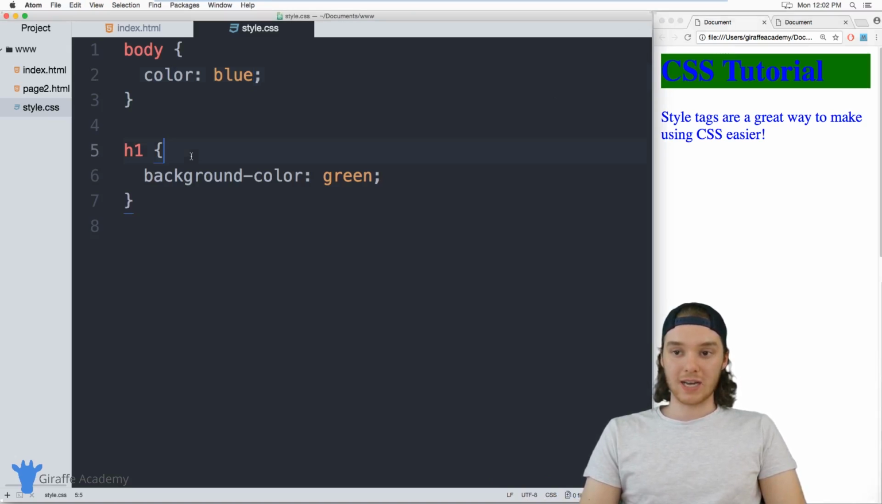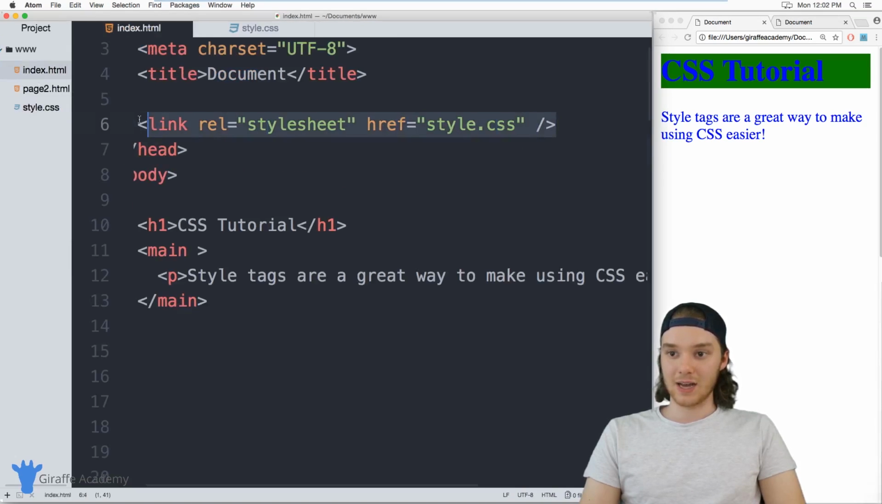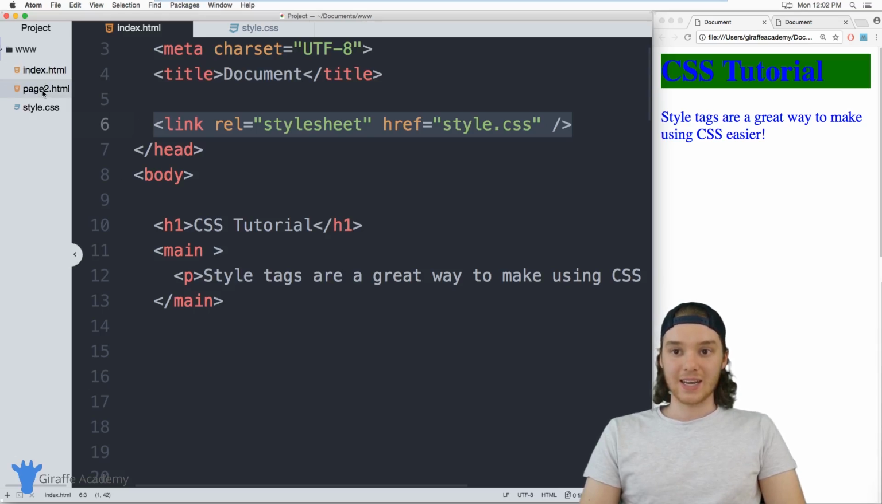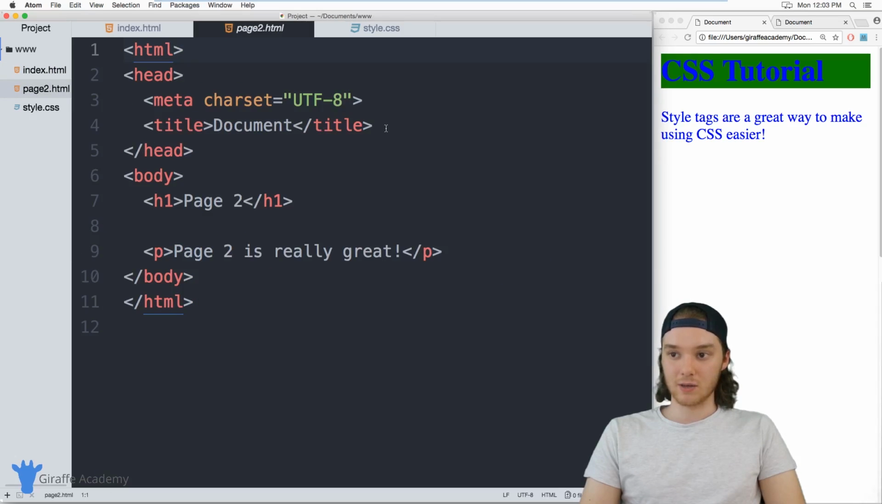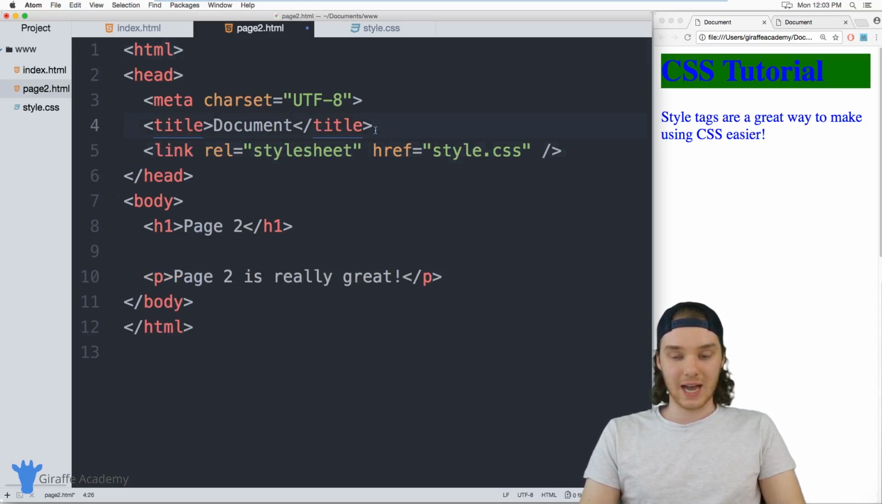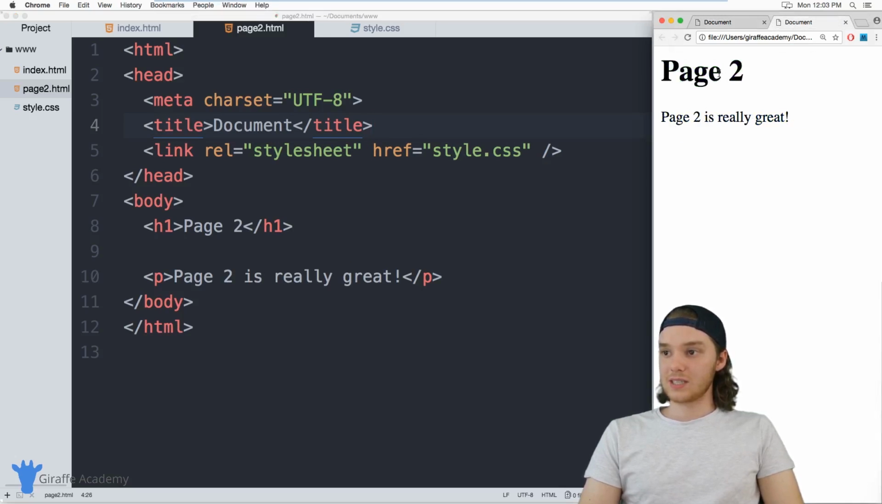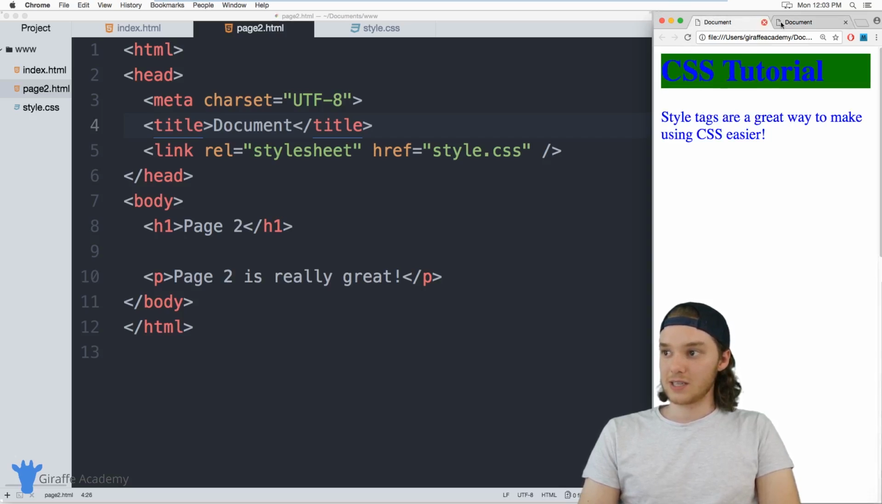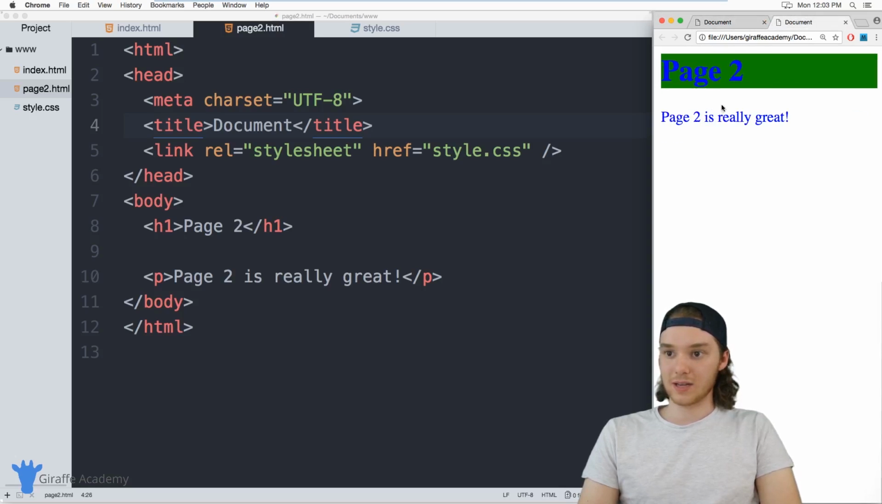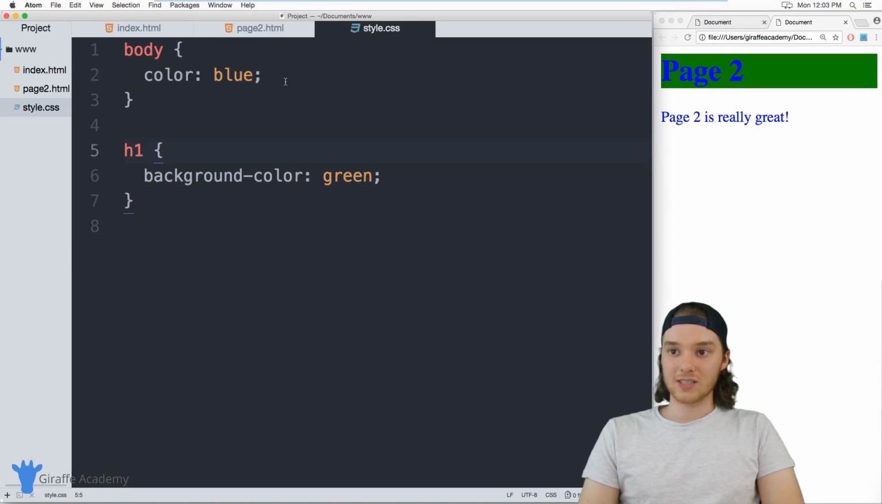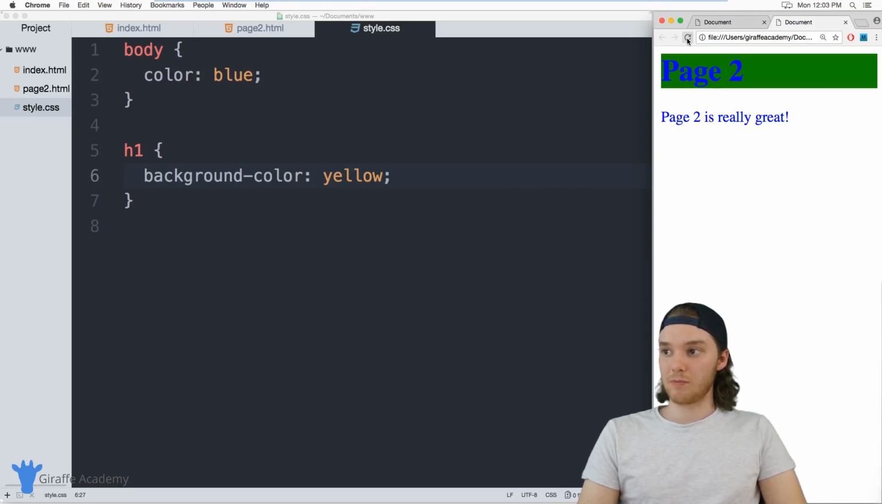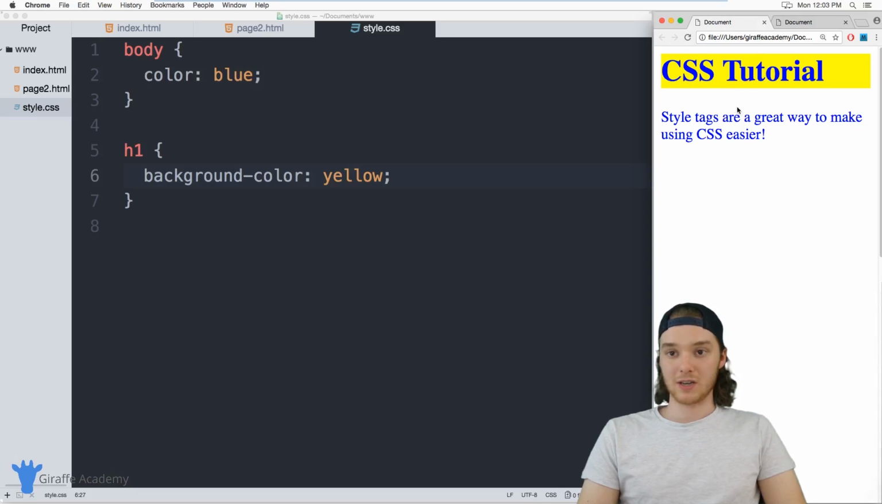Now, what's really cool about using external style sheets is I can take this line of code right here, this link tag, and I can copy it into my other HTML file over here. So up here in the head of this file, I'll paste this link tag, and now I'll go over to this. This is page two, so this is the HTML file I have open here. This is gonna use the same exact style as that first page. So when I refresh this page, you'll see it's using the same style. So these two things look exactly alike. And if I make a change inside of here, so for example, if I change the background color to yellow, now that change is gonna get updated across all of my pages. So page two is gonna update and the index page is gonna update as well.